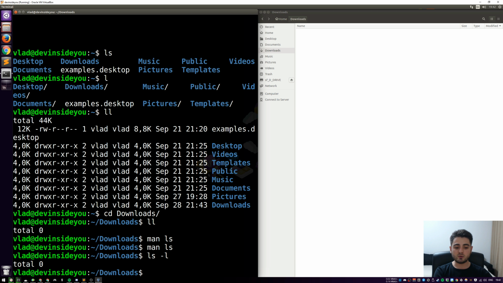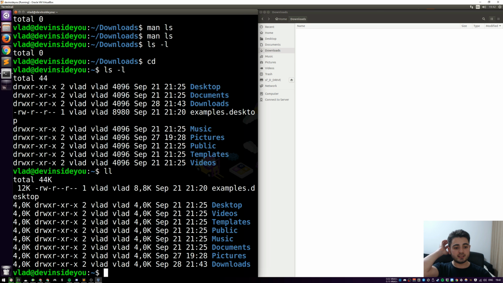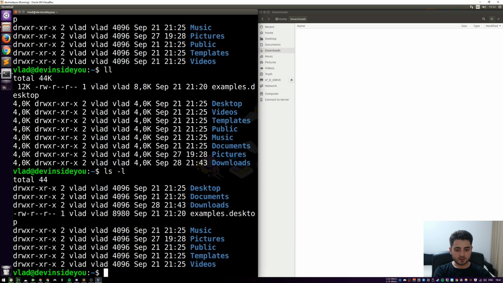Actually, let me go back to the home folder just by typing cd and type ls -l and also ll, and it's doing exactly the same thing. In fact, the sorting seems to be a bit different. Let's try it again. Okay, so this one is always like this, and this one is always like this. It's not exactly the same thing, okay?